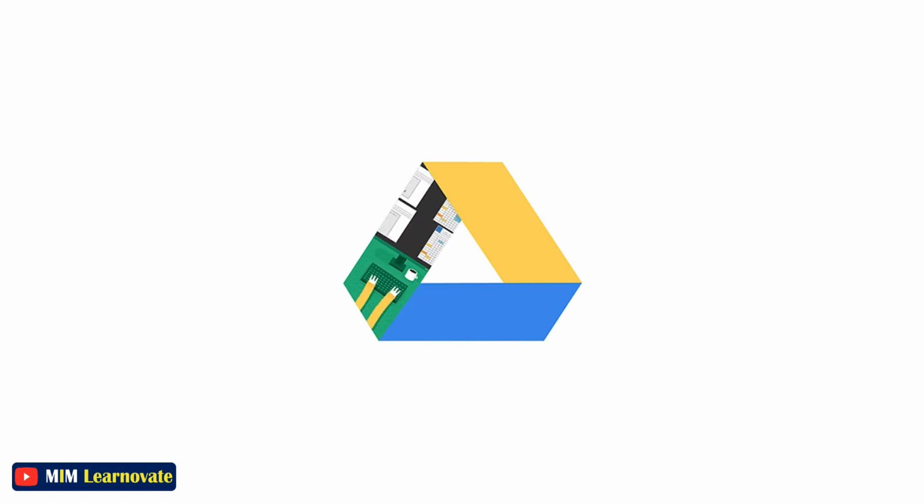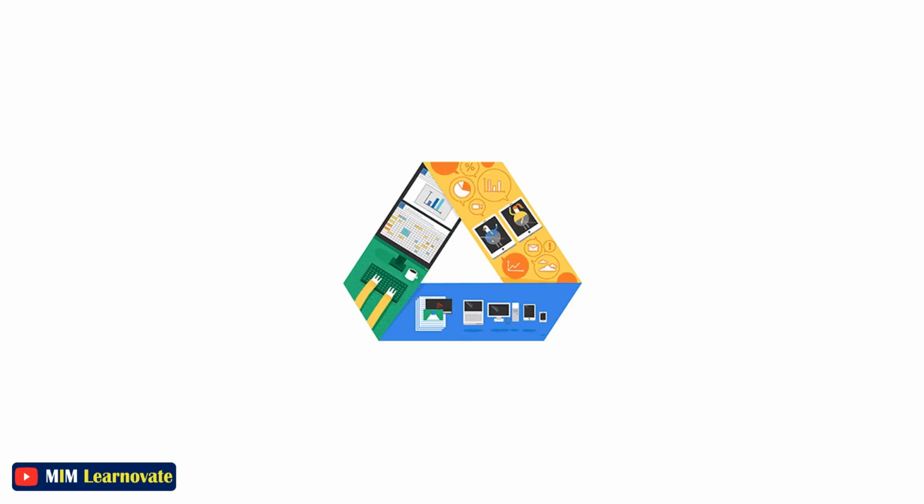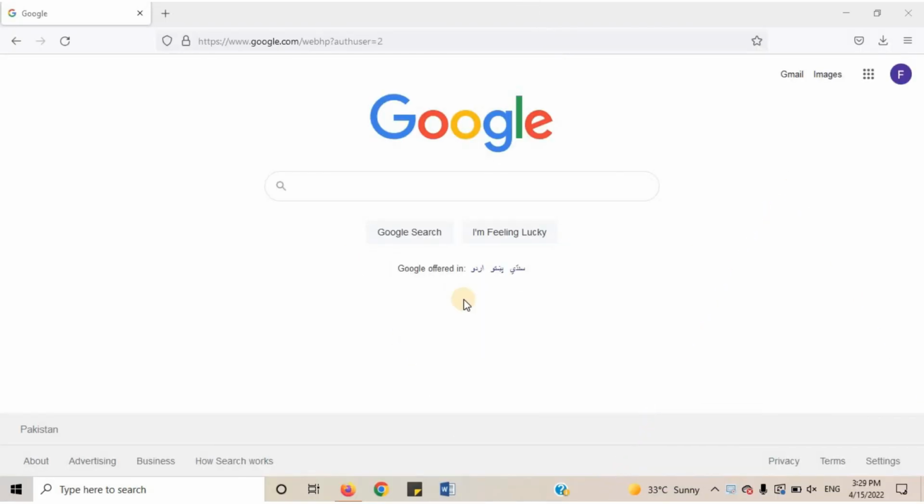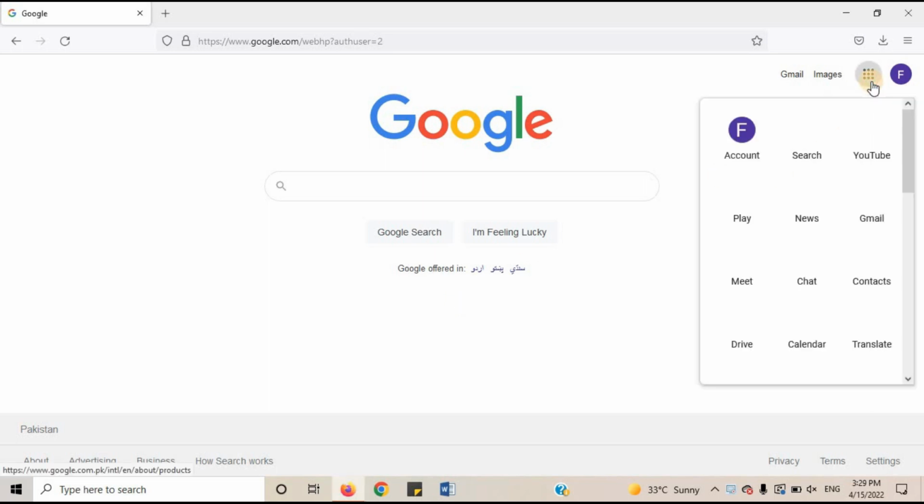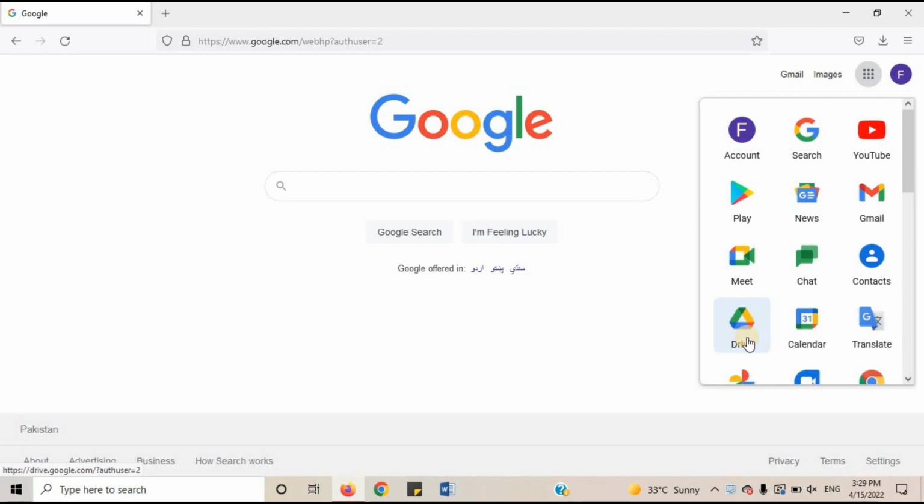You will learn how to upload folders and files to your Google Drive account, and I will also show you how to share a folder in Google Drive. Open your internet browser, click on Google App. Go to Drive.